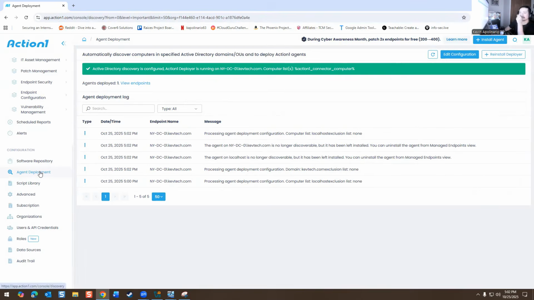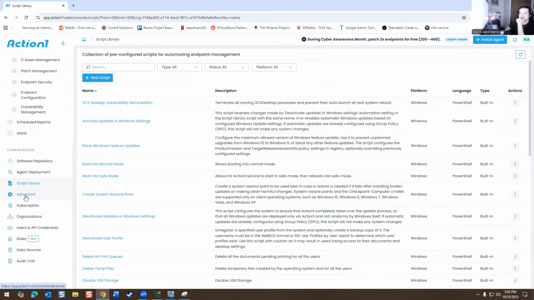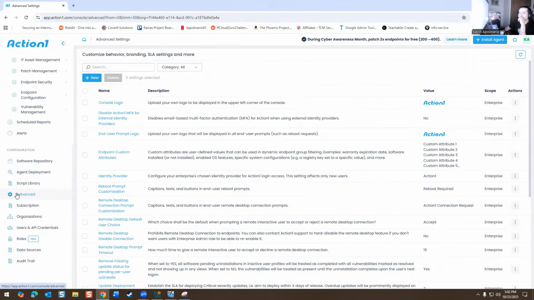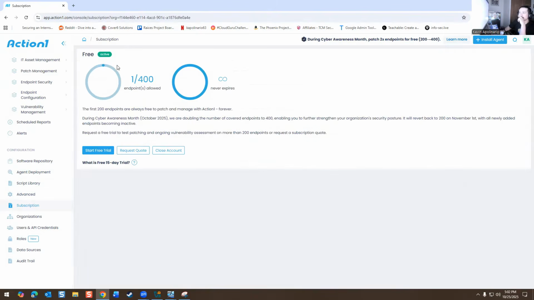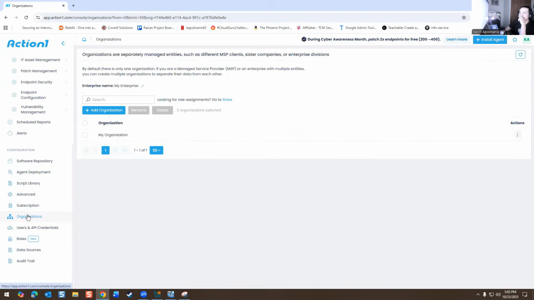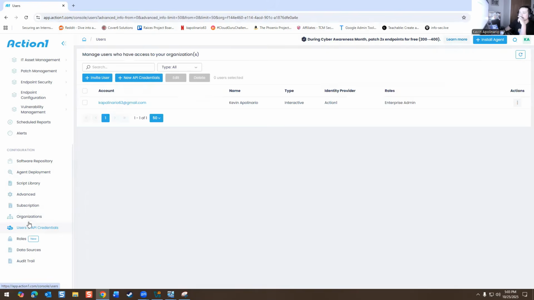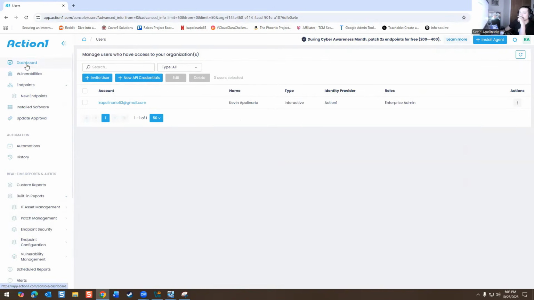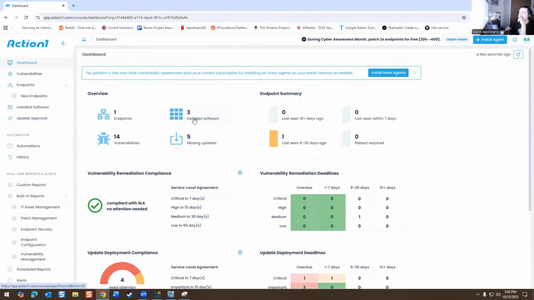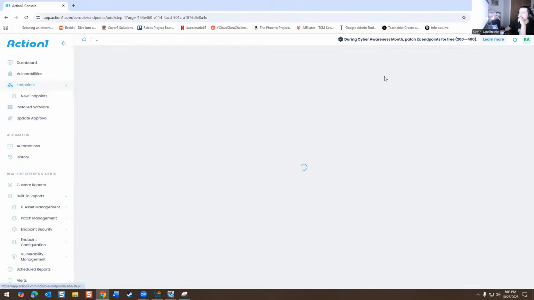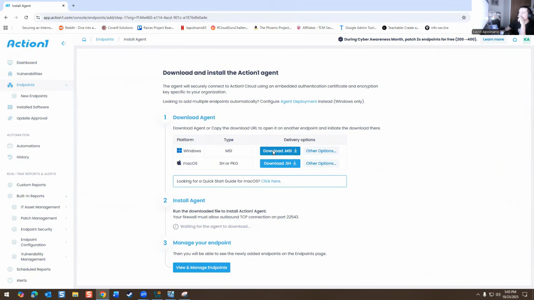This is giving me some alerts here. Like I said, there are free built-in scripts in here. There's also the advanced section. It's a subscription. So it says here we have 1 out of 400 assets. If I really want to go nitty-gritty with this, I could go back into the dashboard and do install more agents. And then I could download this as well.